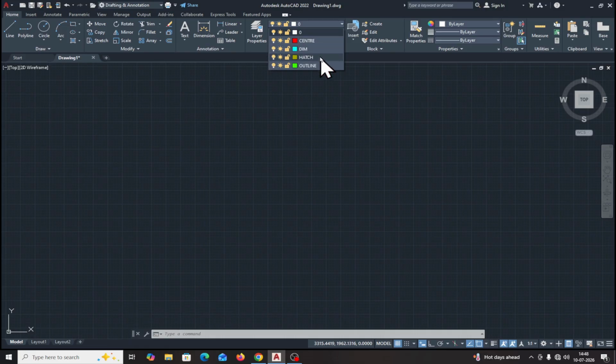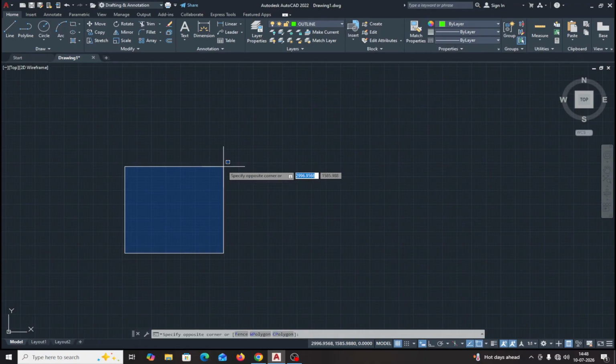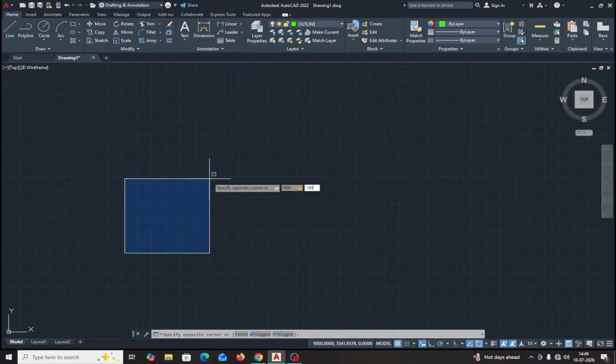The layer on which you want to work, you first select from here. Not this one. Select the outline. Now the outline layer is active. I am making this rectangle: first 1000, for example 1000, tab key, 1000, enter.